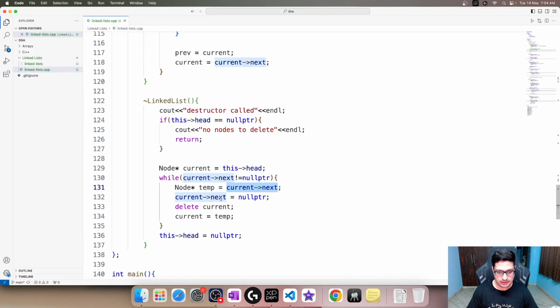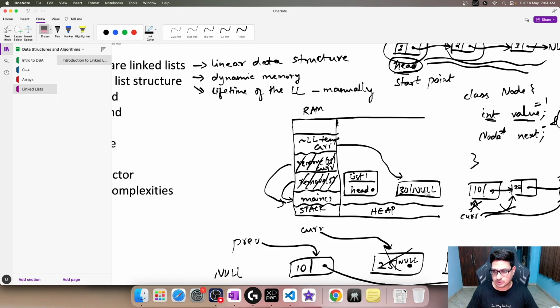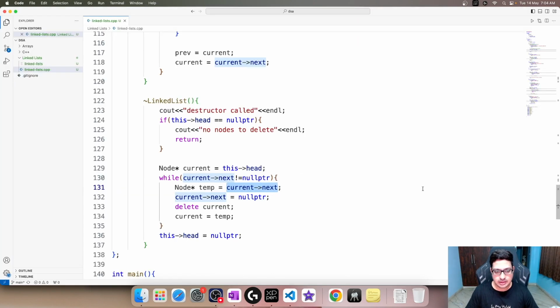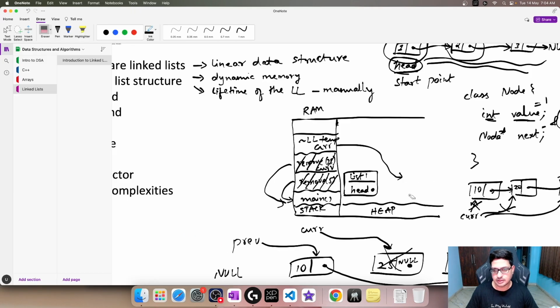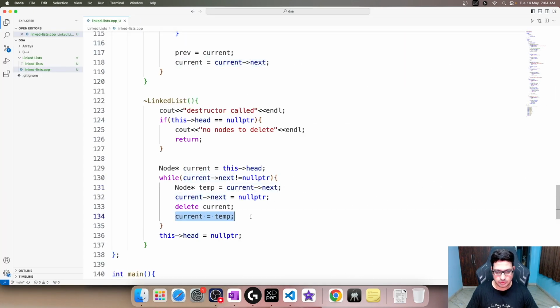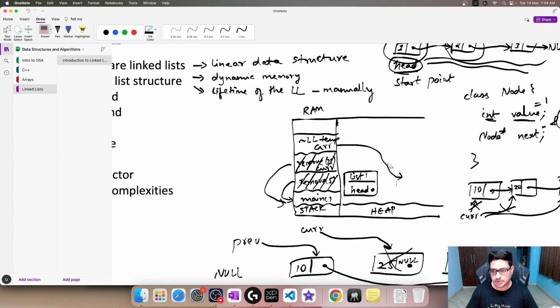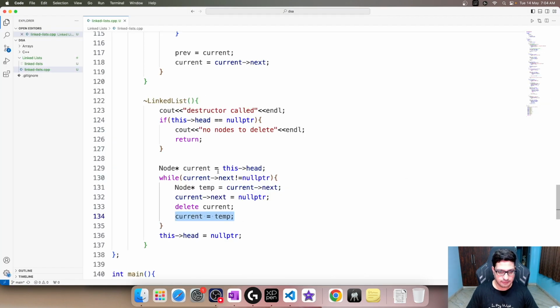Now we said current arrow next is nullptr. So this connection is gone. This is already null. No problem. And then we'll delete current. Current is deleted, and then current equal to temp. Temp is pointing to nothing, so current will point to nothing. And we come out of the loop.